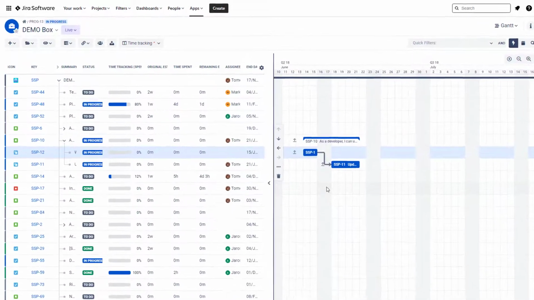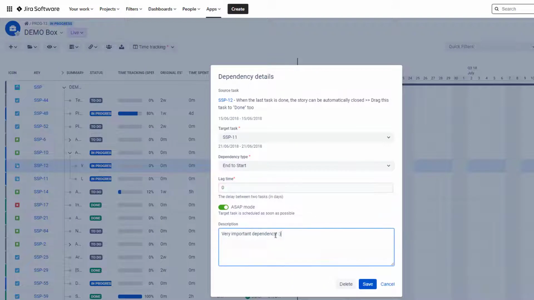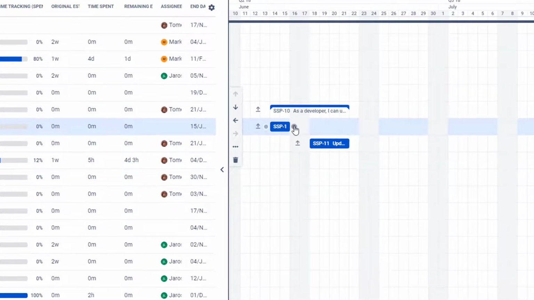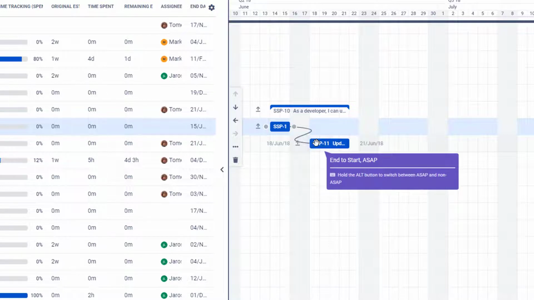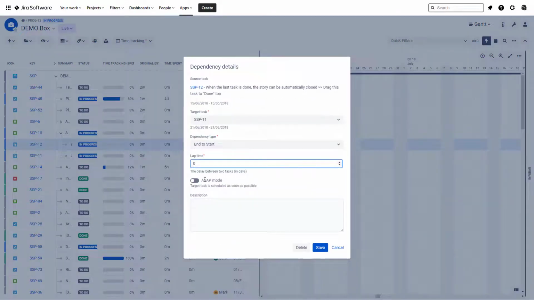Dependencies on the Gantt have been improved a little bit as well. So nowadays, if you go to the details of the dependency, you are able to provide the description of the dependency that hasn't been here before. And also, when you're creating the dependency, you will be able to see a tooltip that will show you what kind of a dependency will be created and whether it's going to be with an ASAP mode or not. And you can also hold your left Alt button to change from ASAP to non-ASAP dependency, and then drop it, and no ASAP mode is enabled on the level of this kind of dependency.